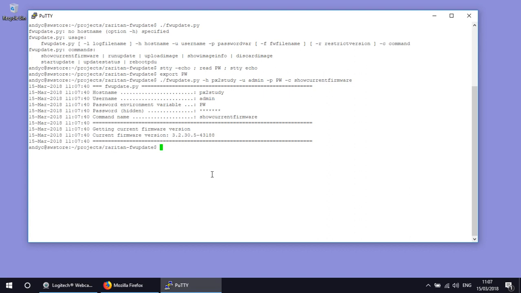If we run this, it logs into the PDU using the JSON-RPC SDK, extracts the current firmware version, which we see as 3.2.30.5, which was the same on the web interface. So now the next stage, the reason we're all here, is to see a firmware update.